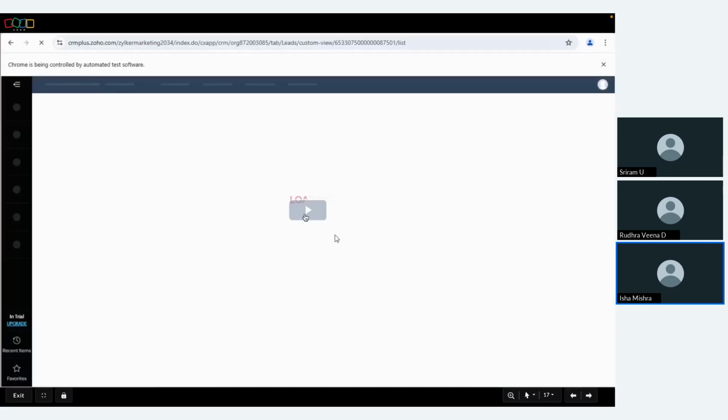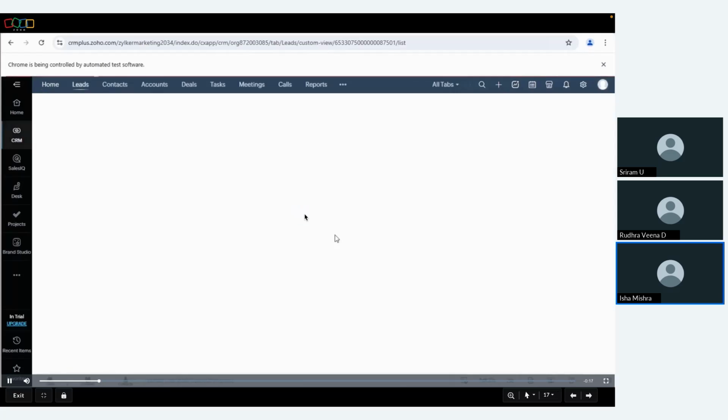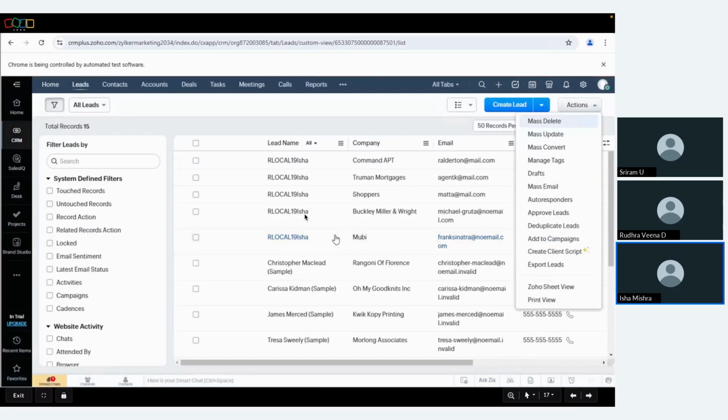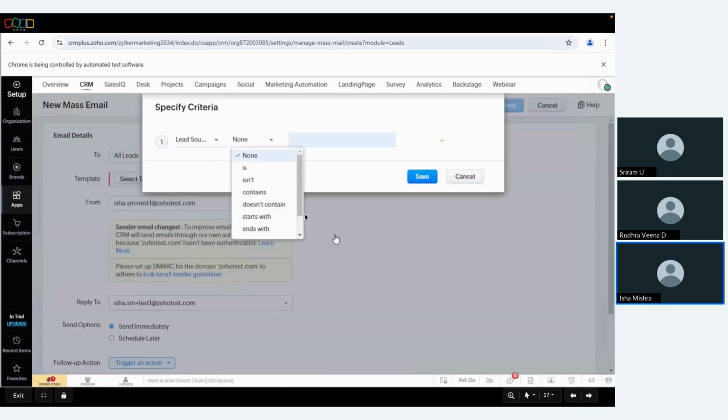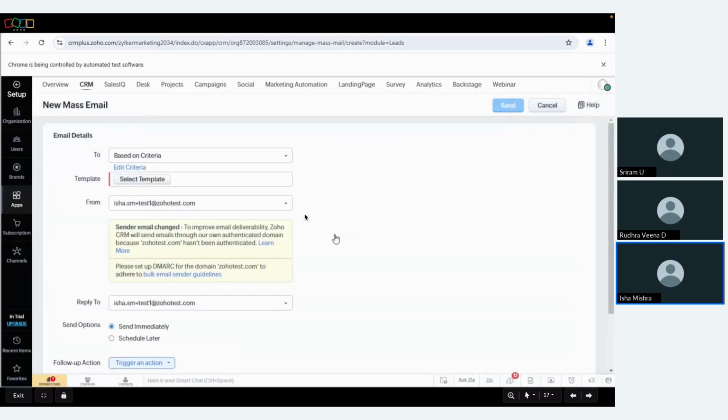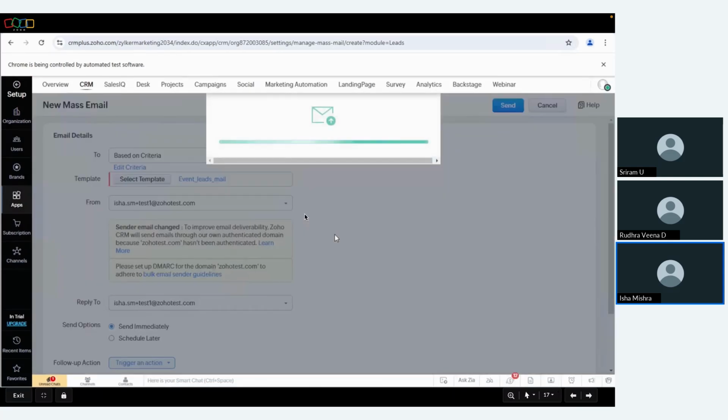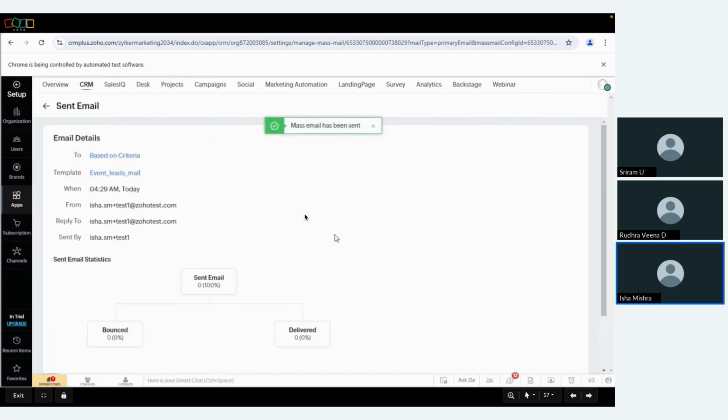Now the leads have been imported. So we have to send out follow-up emails to the prospects. So the bot is opening mass email options. It is selecting the criteria as events, adding the template, and there you go. The mass emails have been sent.